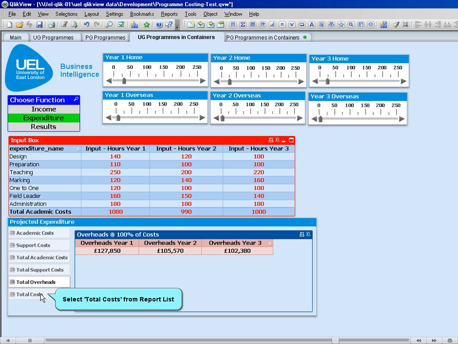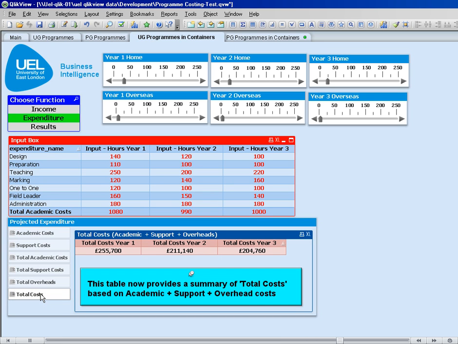To view the total expenditure costs for developing this program, select total costs from the drop-down menu on the left-hand side. This now provides the total expenditure based on adding academic, support and overhead costs and is used throughout the model.